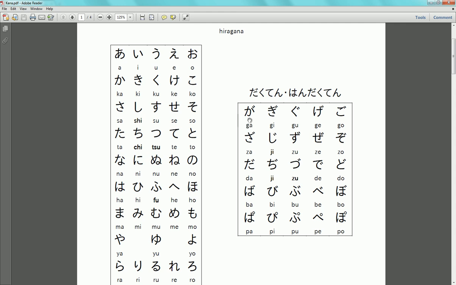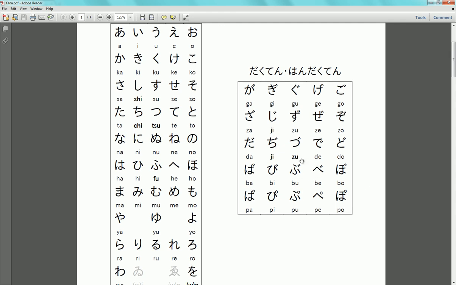So this one is ka, as you can see over here, except that it has two dots to the right of it. So ka becomes ga, and ki becomes gi, ku becomes gu, ke becomes ge, and ko becomes go. Ga, gi, gu, ge, go. Okay? And then za, ji, zu, ze, zo, da, ji, zu, de, do. And you can see these bolded ones are ones that don't conform to the pattern you see in the romanization.